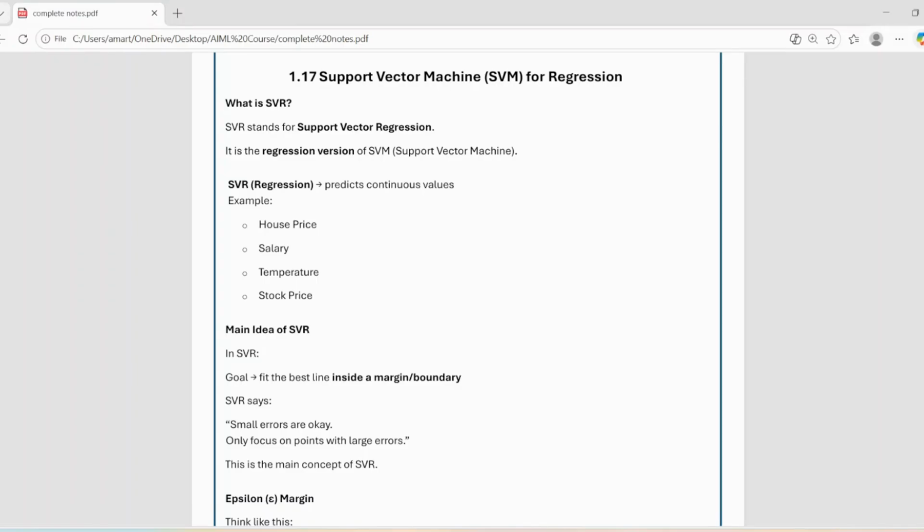Today we will discuss the support vector machine SVM algorithm for regression. In the previous video we saw how we can use the support vector machine algorithm for classification. So first, understand what SVR is. SVR stands for support vector regression. It is the regression version of the SVM algorithm. SVR predicts continuous values, not categorical values like cat, dog, red ball, blue ball. Those are categories. It predicts continuous values like house price, salary, temperature, stock price, and so on.